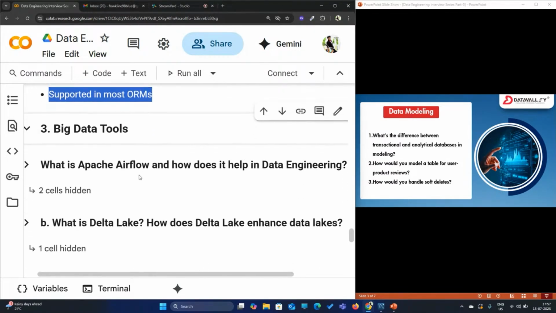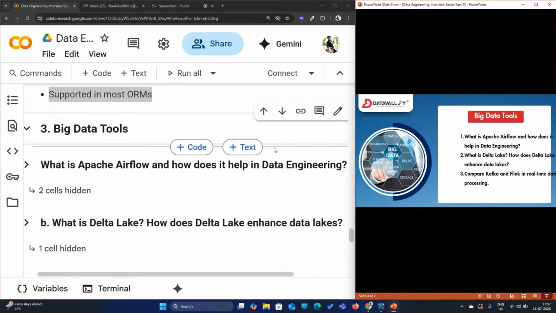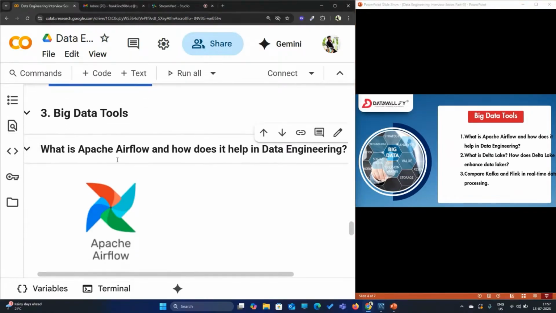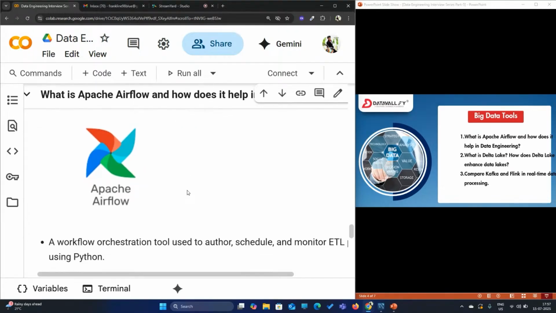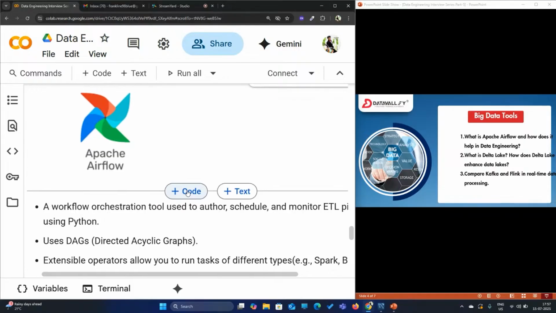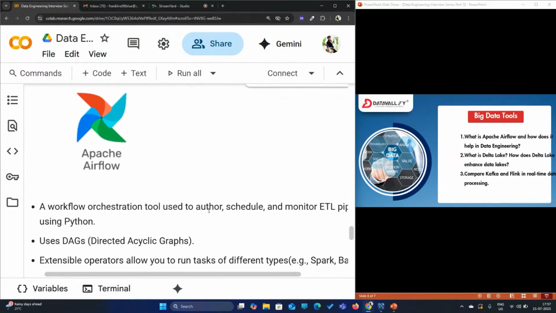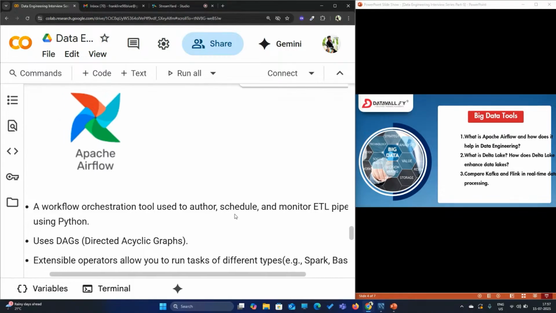So to our third section, the big data tools. What is Apache Airflow and how does it help in data engineering? Apache Airflow, this is the icon that you see here. Apache Airflow is an open source workflow orchestration tool which is used to author, schedule, and monitor your ETL pipelines using Python. Python is the core language for Apache Airflow, which you use to orchestrate your workflow.